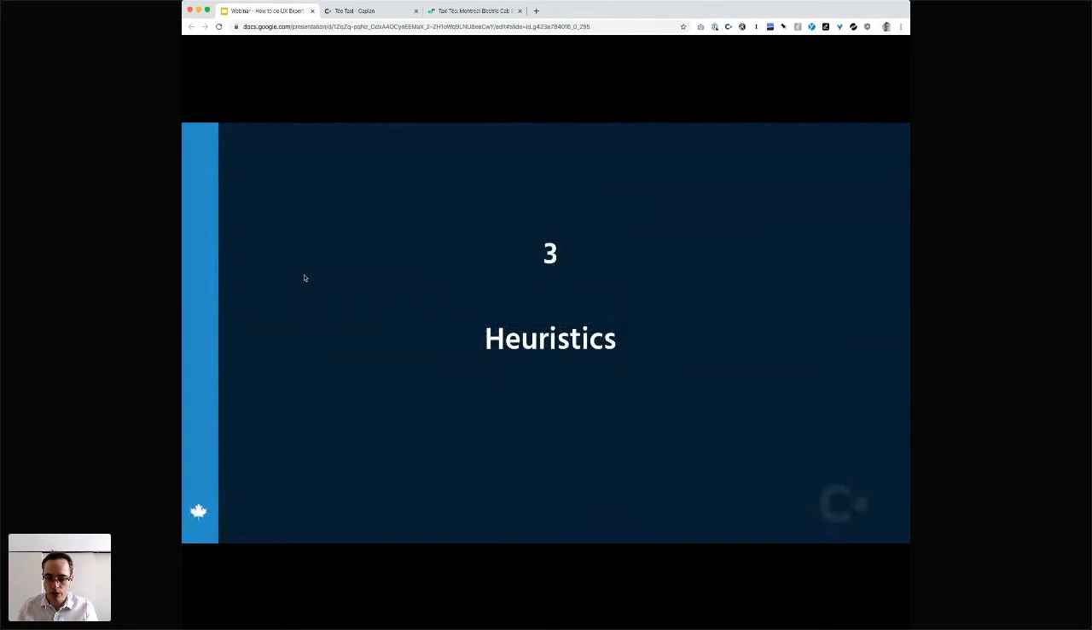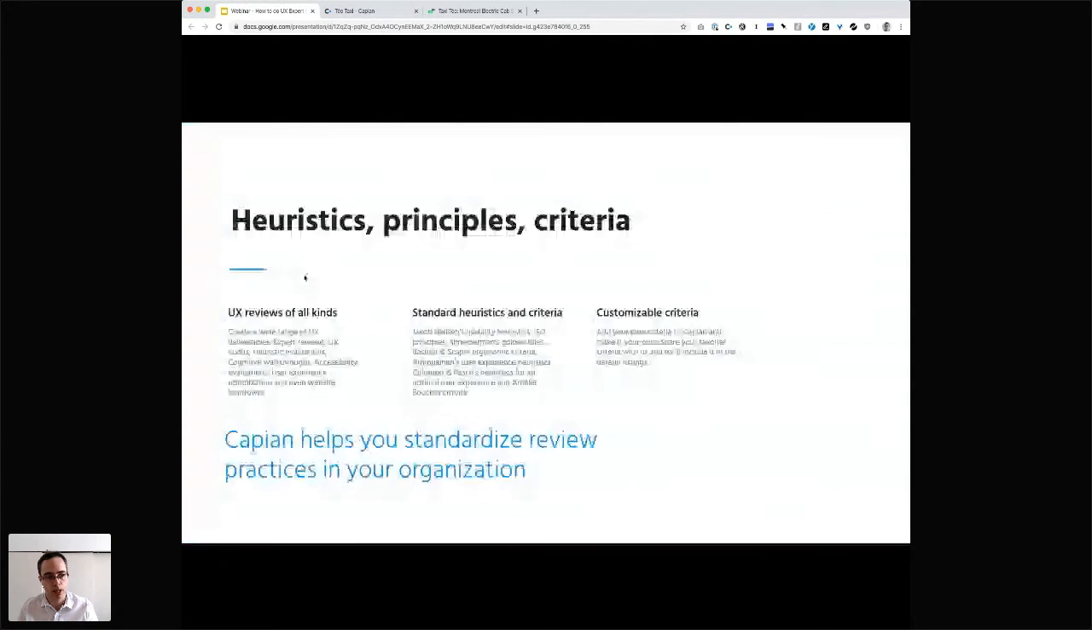Before showing you Capian, let me talk a bit about the heuristics behind it. Heuristics have existed since 1993, I think, with Nielsen's. There are a lot of heuristics in the community: Jakob Nielsen's, the ISO principles, Shneiderman's golden rules, and a lot of others too. We support most of them in Capian. The ones listed here are supported.